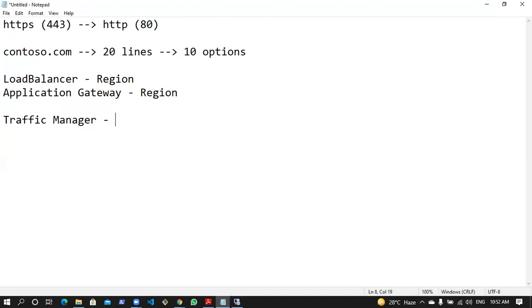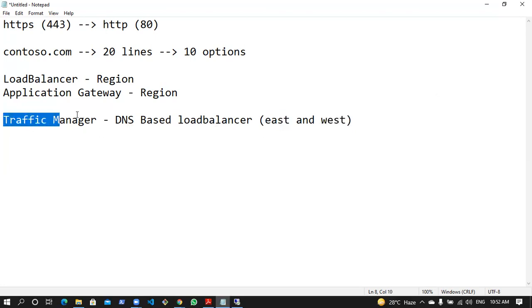Traffic manager is a DNS based load balancer, whereas it will route the incoming traffic to multiple regions. Let's say you have two regions, East US and West US. If you want to route the traffic to the East US as well as the West US different web servers, we can achieve it using this traffic manager. And here we'll be keeping certain conditions. We'll see what those conditions are also. Let me go to the traffic manager profile here.